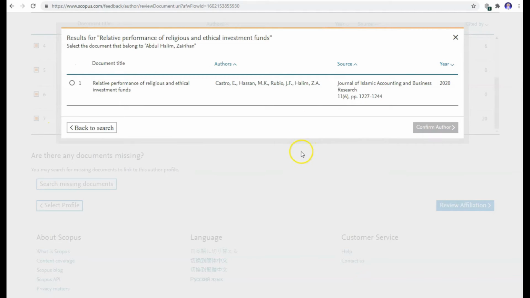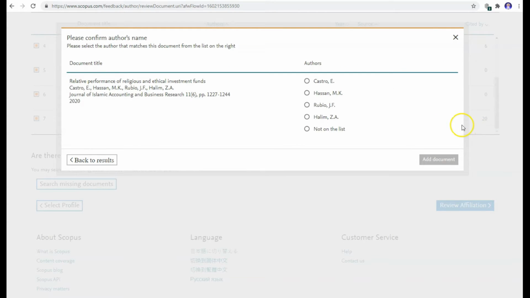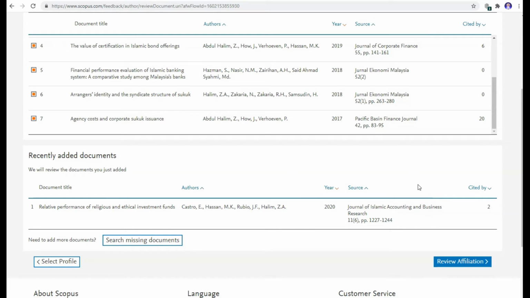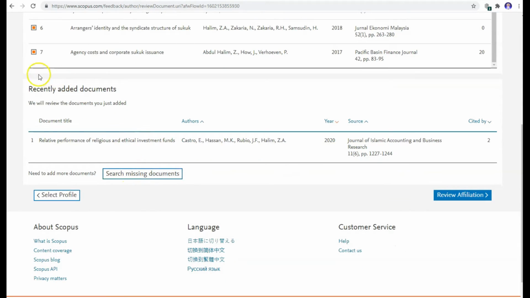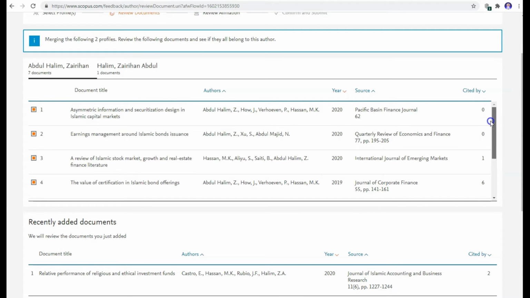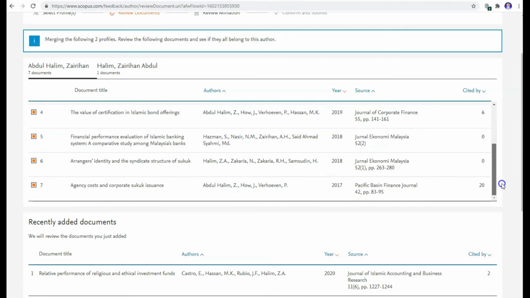Search. Yes, this one. Confirm author. This is you. And add document. Okay, so it previewed the recently added document here. All good, so you can just proceed.